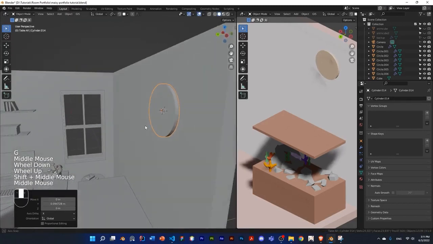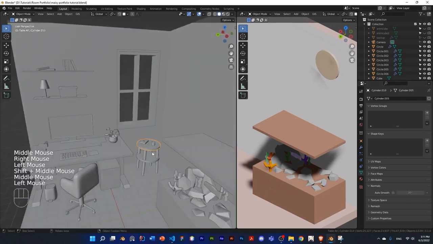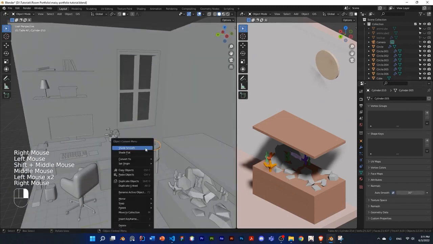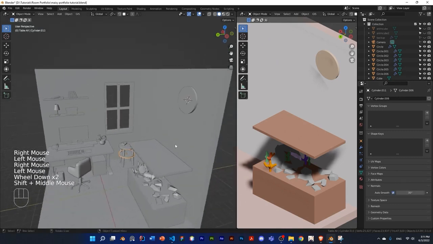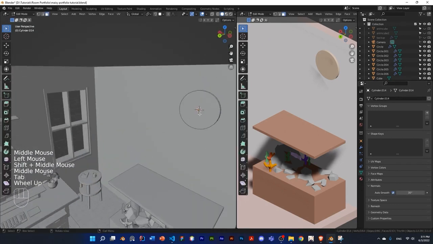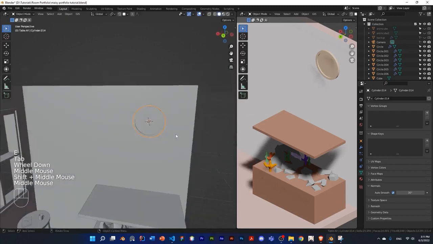And I realized I forgot to shade smooth this, so let's shade smooth and auto smooth. And let's do the same thing for these as well. So shade smooth, and turn on auto smooth. Then I'm going to enter a face and just inset it, and then extrude in just a little bit. Okay, so there's our clock.